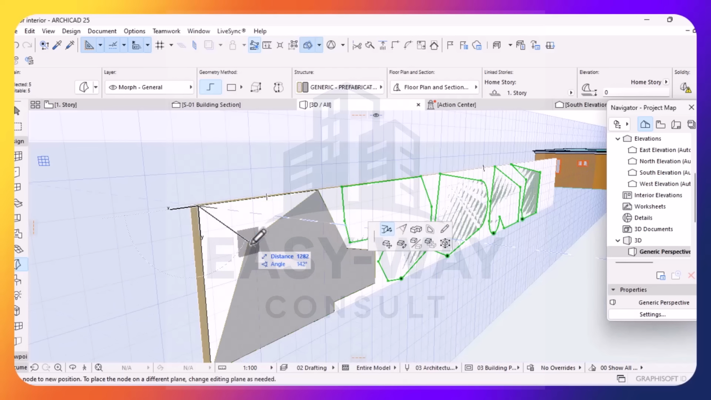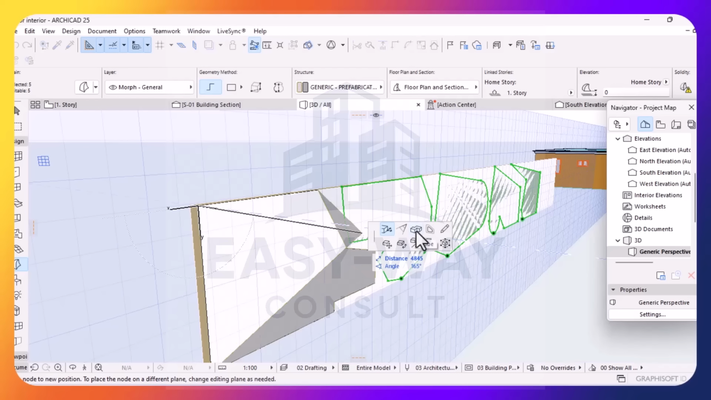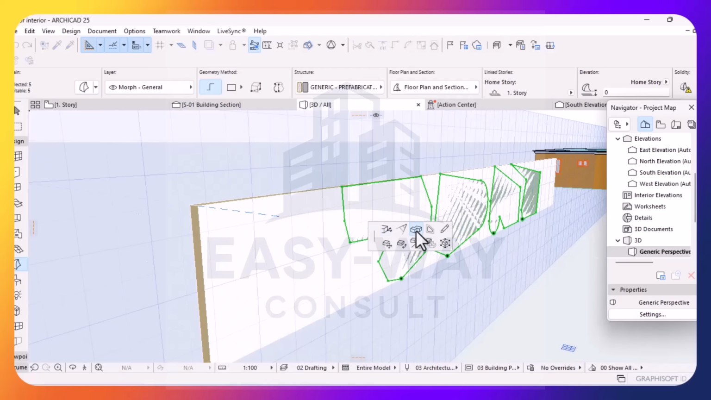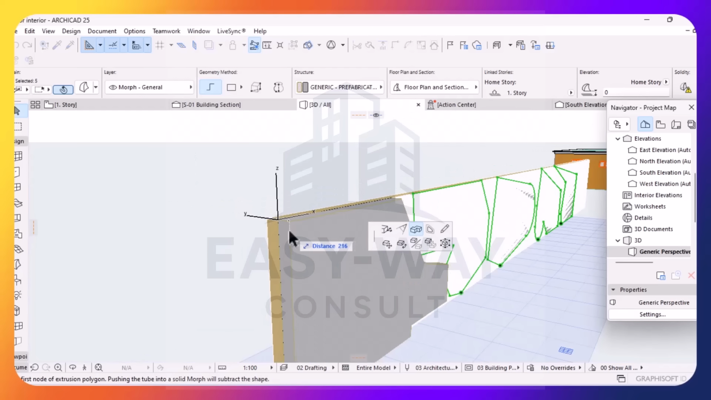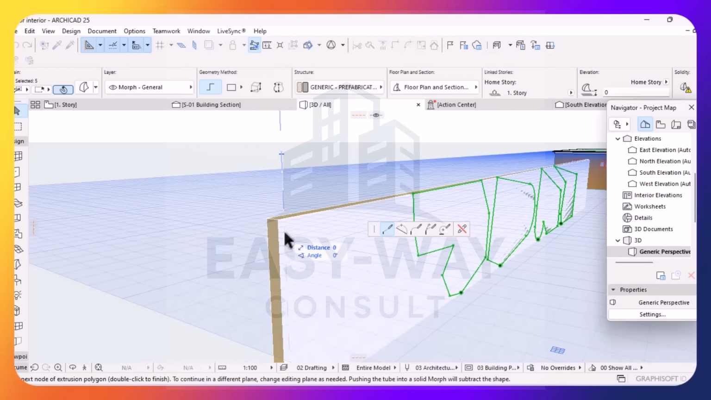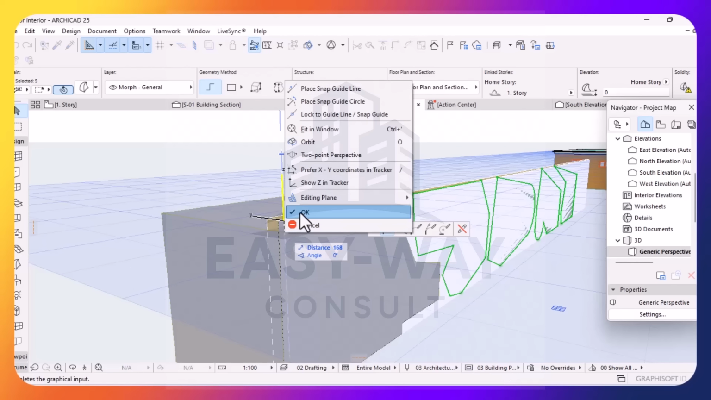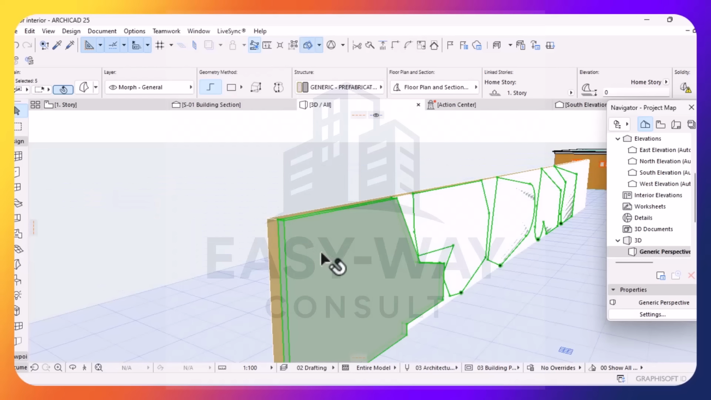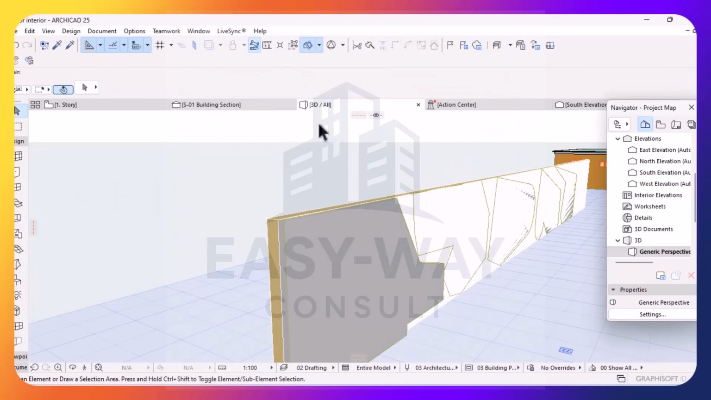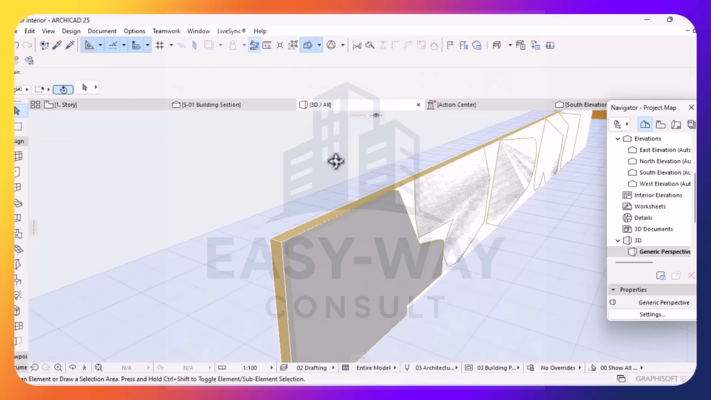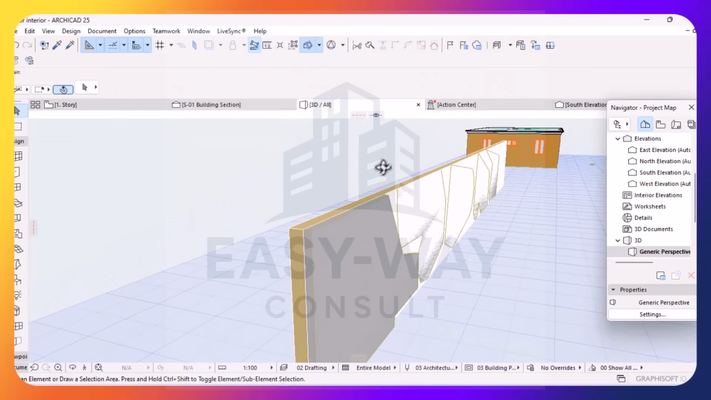Then you click on here and click on this. You increase the thickness. Enter. Right click. So okay. So I think you have increased the thickness of this.